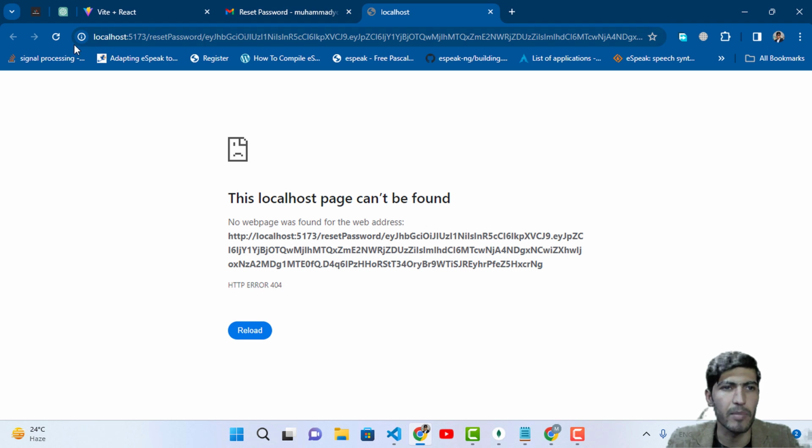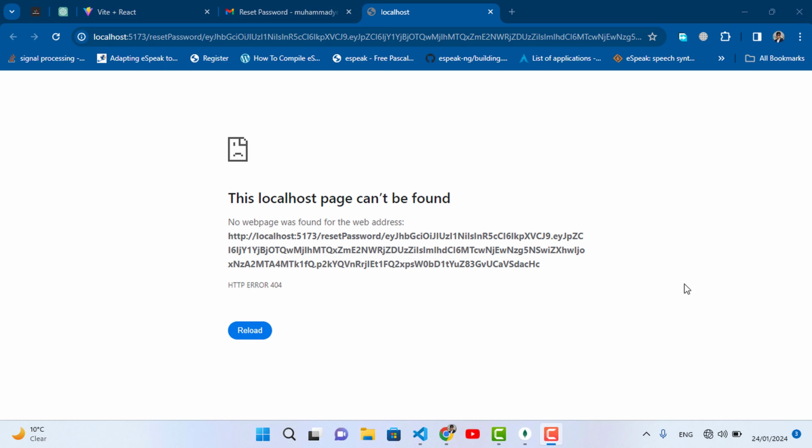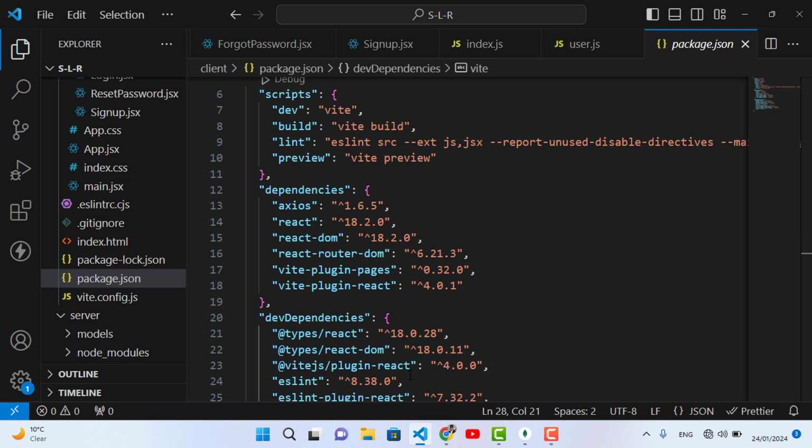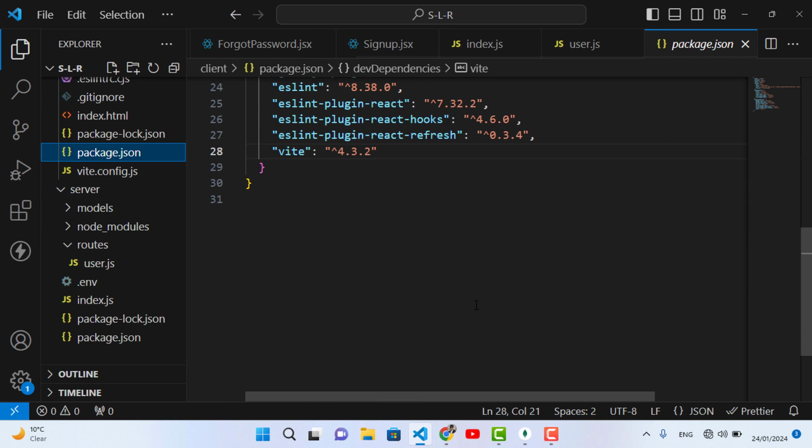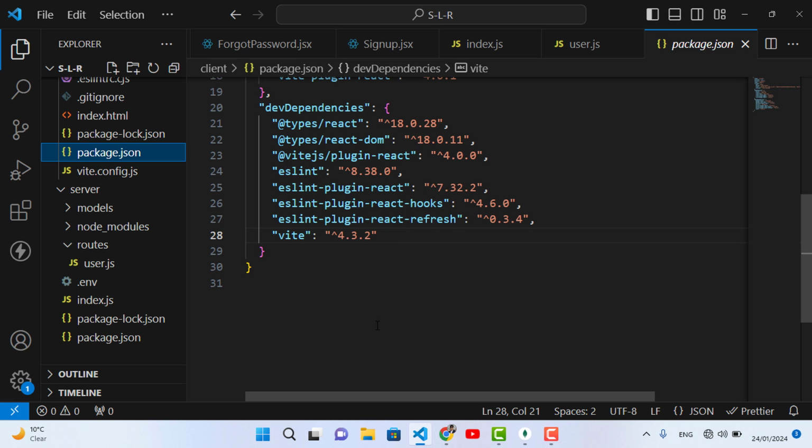Just come here. Now let's refresh it. So the problem is because this URL contains a dot. We cannot fix this in the React app, so we should remove the dot. For removing the dot from this React app, we will update our Vite. Vite.js, let's check it. The version of it is 4.3. Okay, so let's update it.